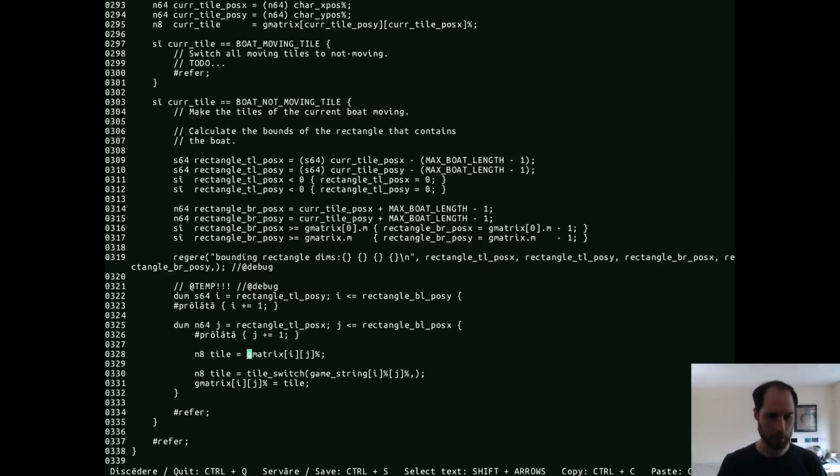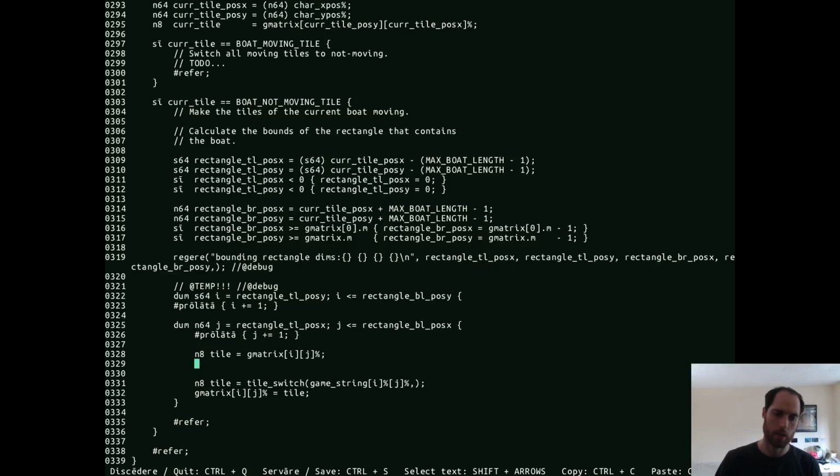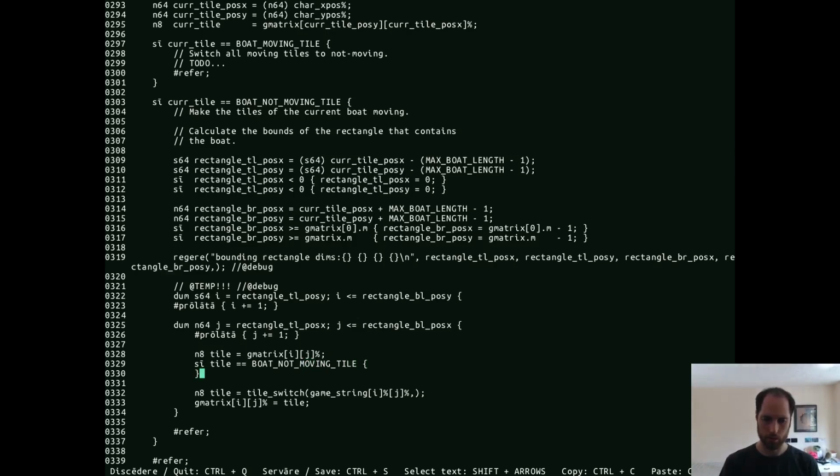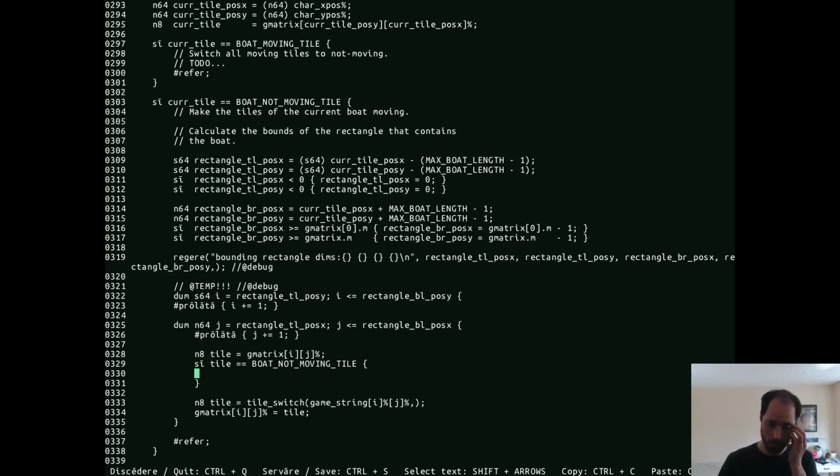Hopefully with the window closed it will not be an issue. Okay, so we've got the tile at this given position, and then we want to say if, or rather, if the tile is a boat, not a moving tile, we want to switch it to a moving tile.